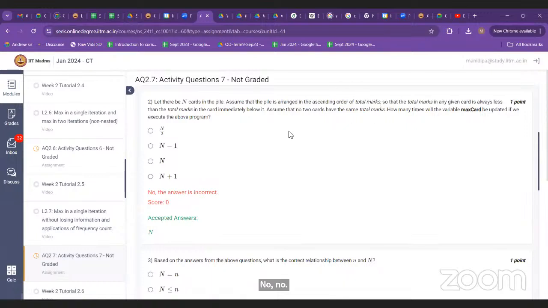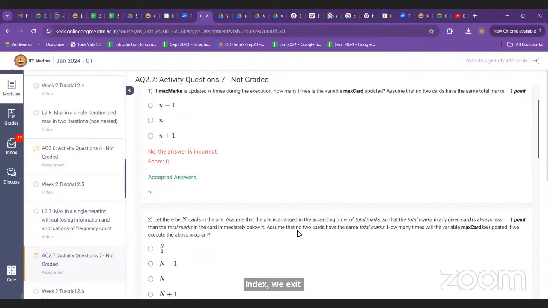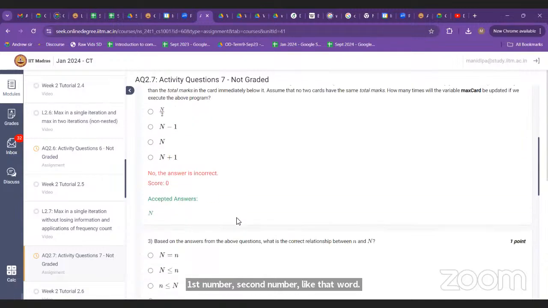He's asking what is index. Index means sequence, like first number, second number, like that? Yes, you check the data set, every card has some sequence number associated with it. Okay, that is the index. It started from 0 to 29.